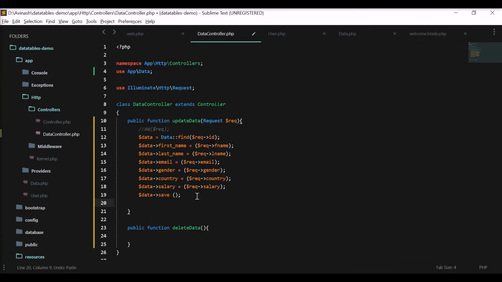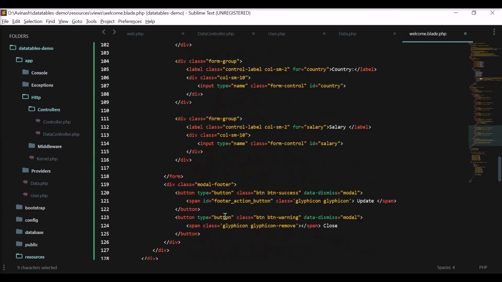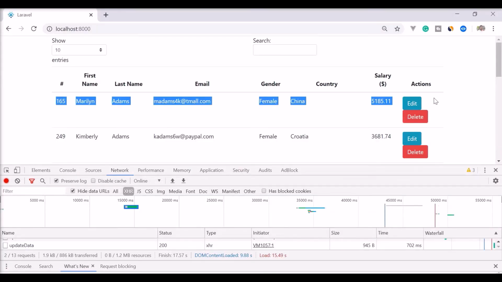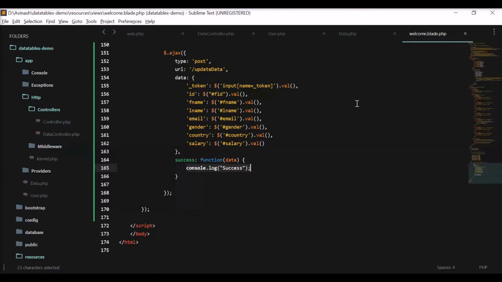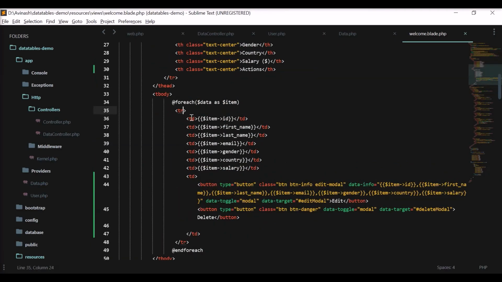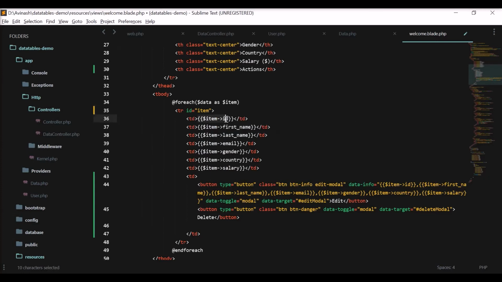As this is an Ajax call, we need to return some JSON so that it can be used in the success function of this Ajax call. So I'll just pass this data here. I have passed the data here, and in the success function, we can replace the table's data, replacing this whole data after updating. First, let me create an ID for each row so that we can replace it. I'll set an ID equal to item and the item ID here.